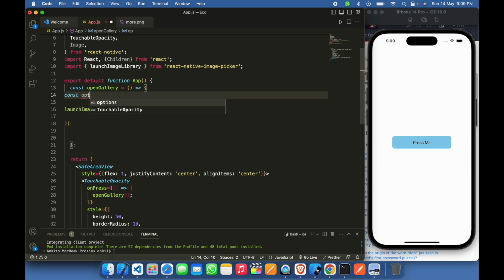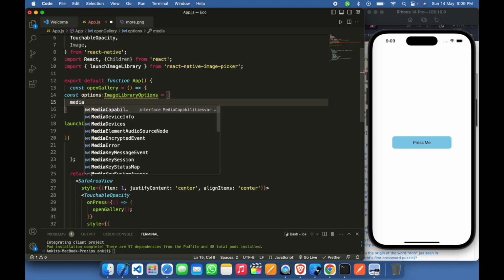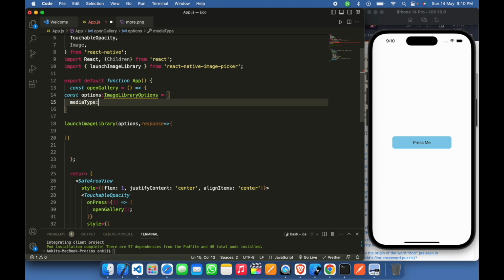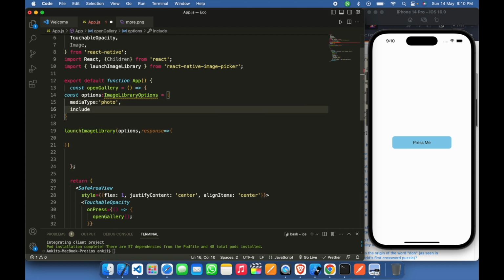We are going to take another constant here by the name of options and image library options equal to in curly brackets. We are going to take media type photo and include base64 false.